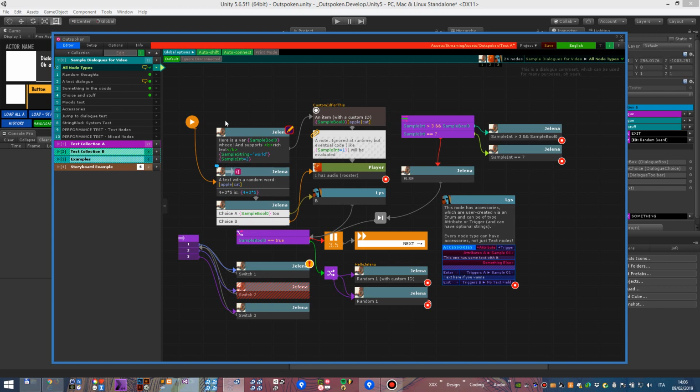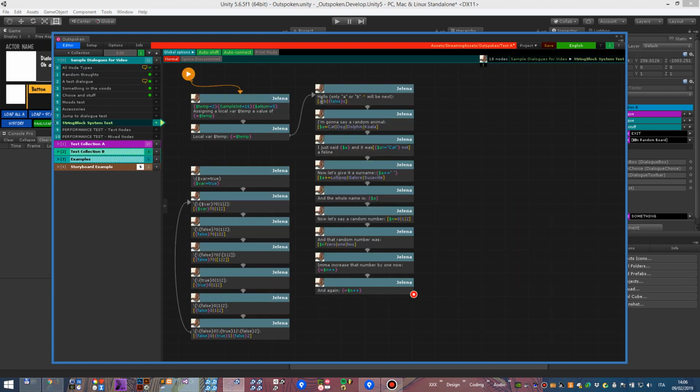Another type of, let's say, not really programming system, but procedural system that is implemented in Outspoken is the string block system. A block is something that is written with square braces, and by the way, maybe I should have said block system.